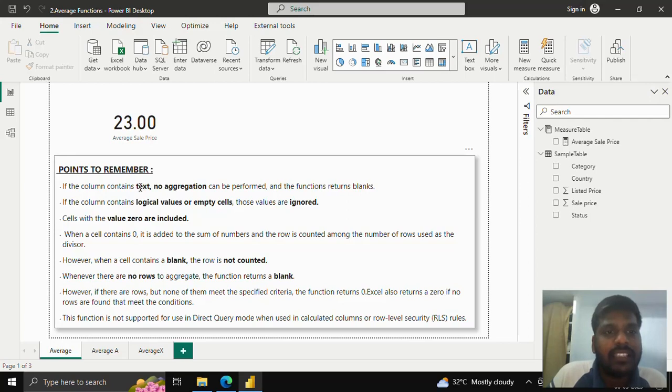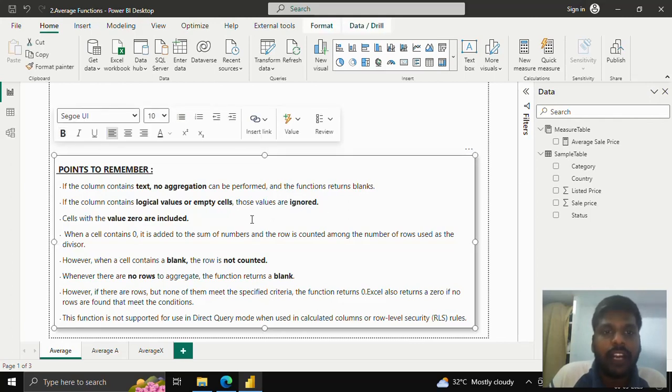If the column contains text, no aggregation will be performed and the function results in blanks. If the column contains logical values or empty cells, or blank values, they would be ignored and not taken into account. If the column contains 0, then it will be counted. If the cell contains blank, as I told you, it will not be counted.